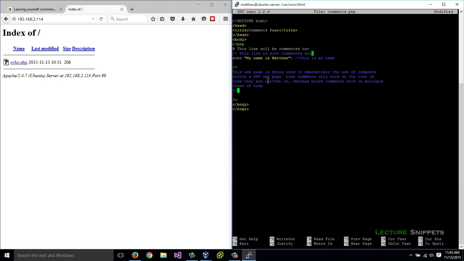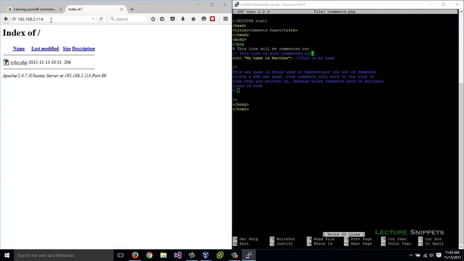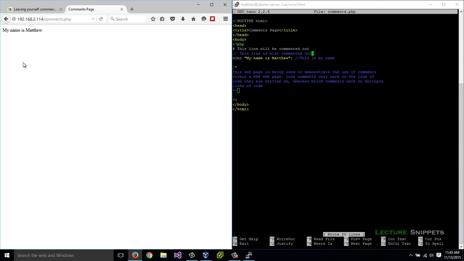If I save it, this time I'll do Control O in nano, and that'll save the page. I'll hit enter, and come over here to my web page, refresh it, and I can see comments.php. If I click on it, it says my name is Matthew. So the only code that was actually executed was right there, and that is not commented out.